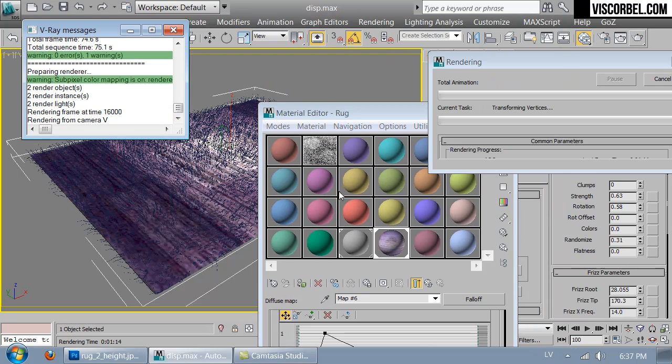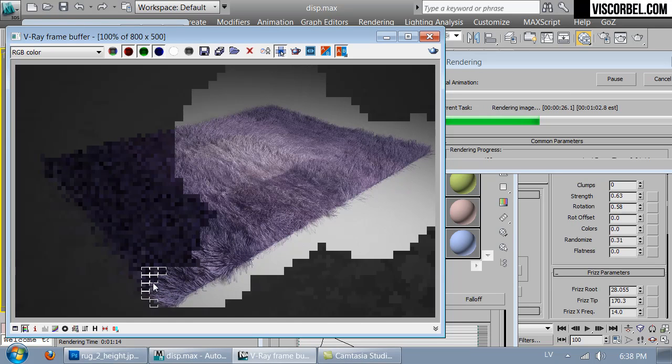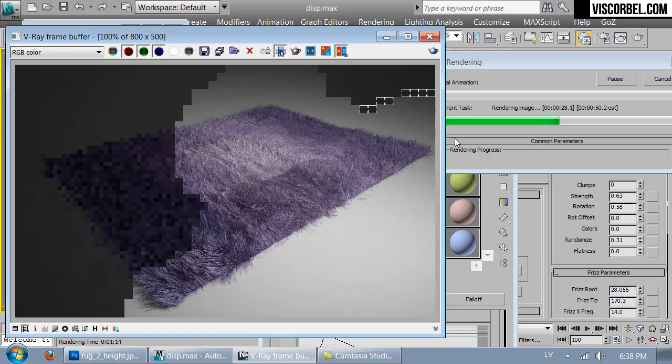But it's also probably going to take a bit longer to render. Okay, and this way you can use any material you like with hair and fur objects. Just set it to geometry and it will render just fine.